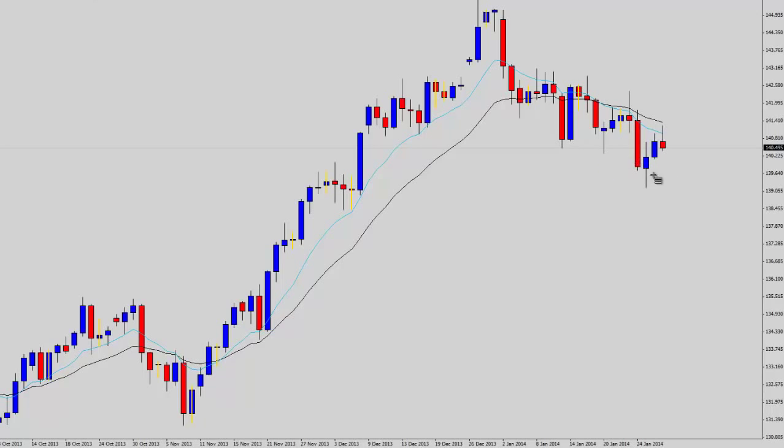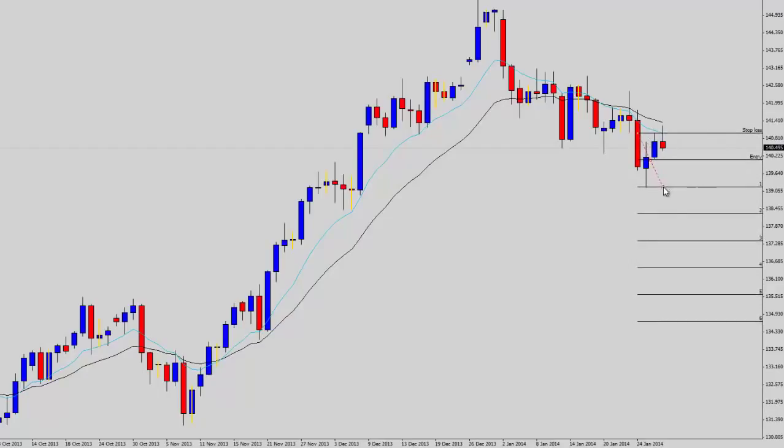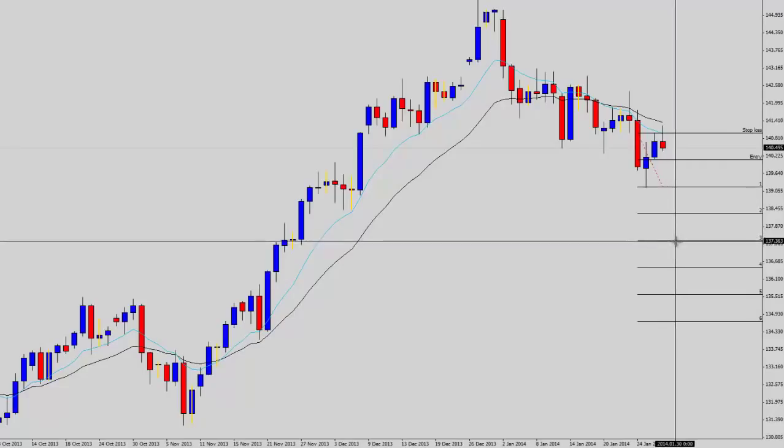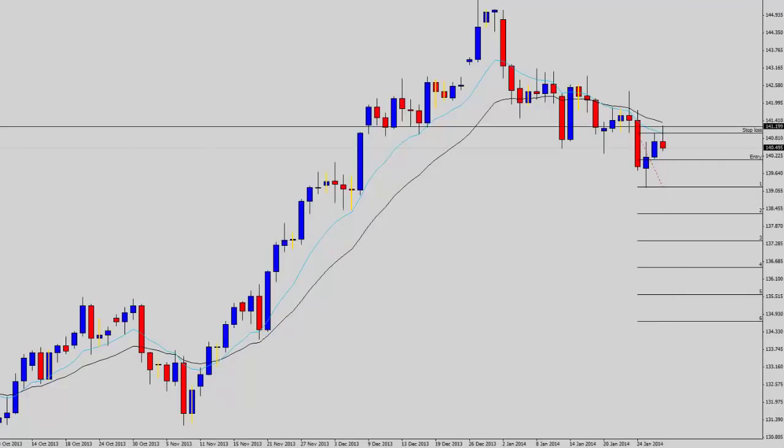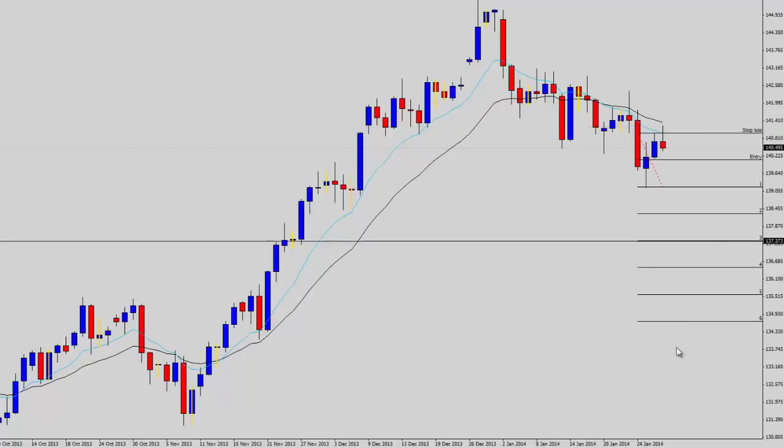If I just get my little risk reward measuring tool out, modified Fibonacci here, I'll be basically aiming for down here at that 137 380 price there. I'll just leave a little mark there.